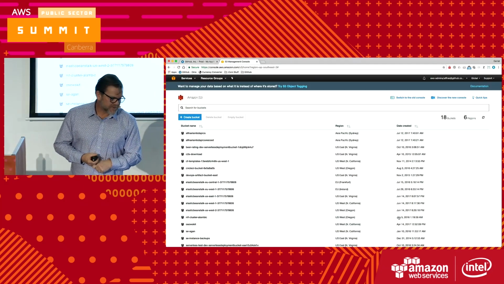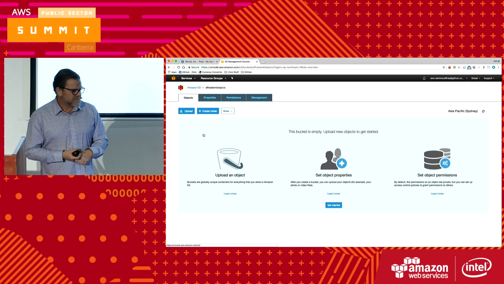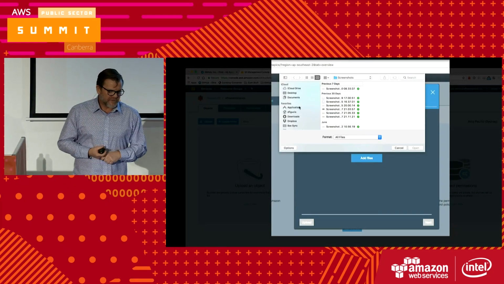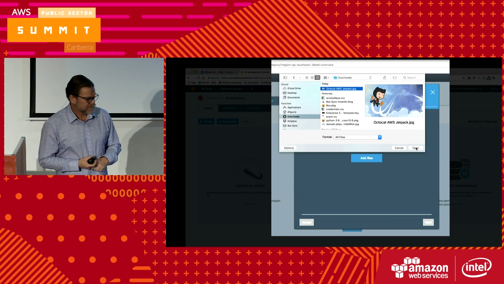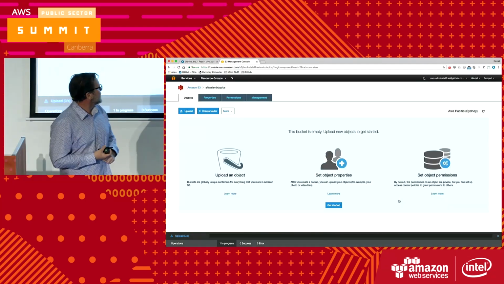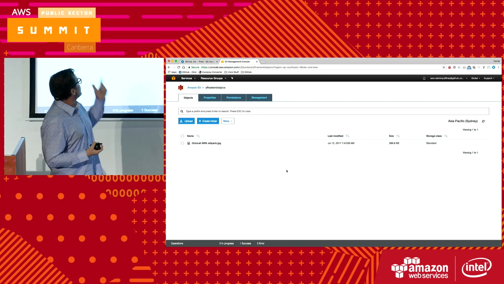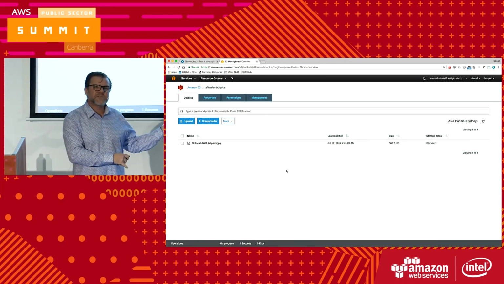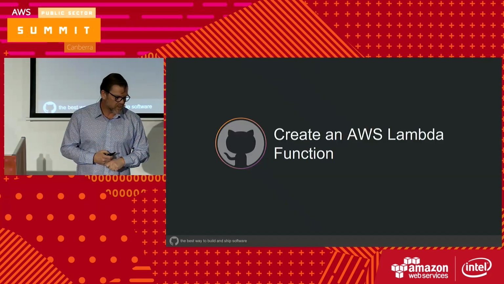So I've created my two S3 buckets, and what I'm going to do now is go in and upload the image that we're going to test with. So I click on the Add File button, and I just navigate to, strangely enough, the Octocad image. And now I've uploaded that, and it's sitting in our environment. So now we've created the S3 buckets, and we've put a test image in there to work with.